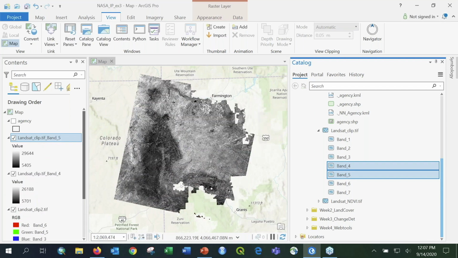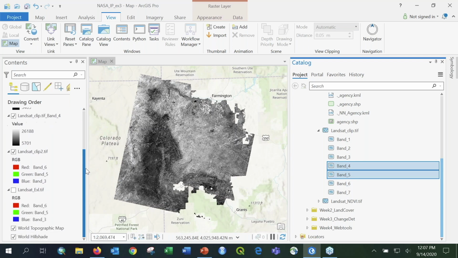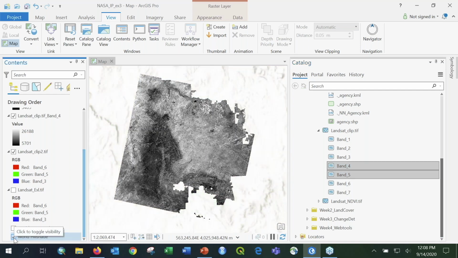And there we go, patience. Okay, so now what you'll see is a grayscale image of bands 5 and 4. And what I'm going to do, just for processing time to save me a little bit, is turn off my base maps. You don't necessarily have to do this step if yours is going nice and quickly.